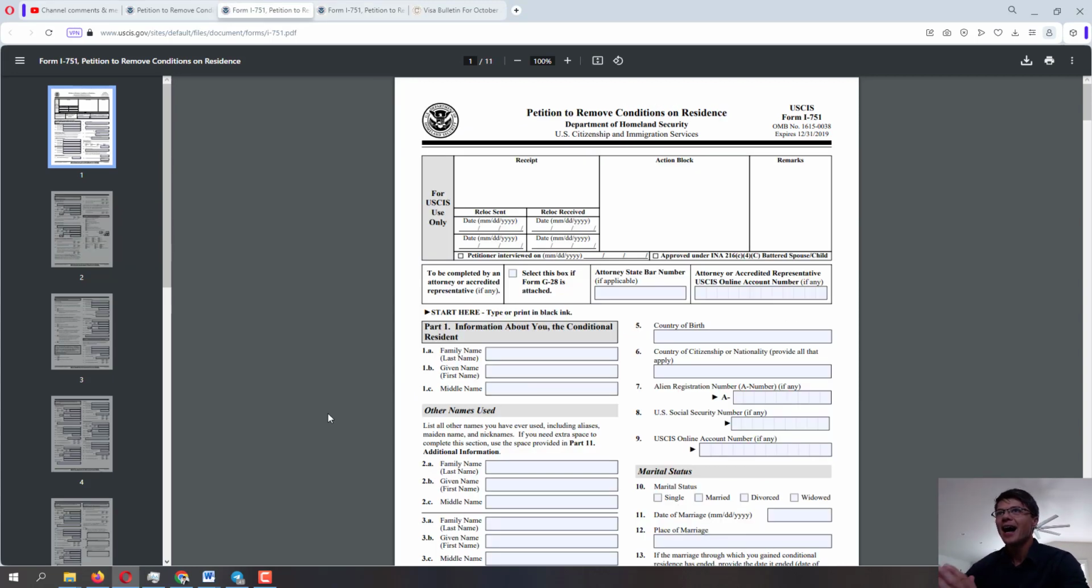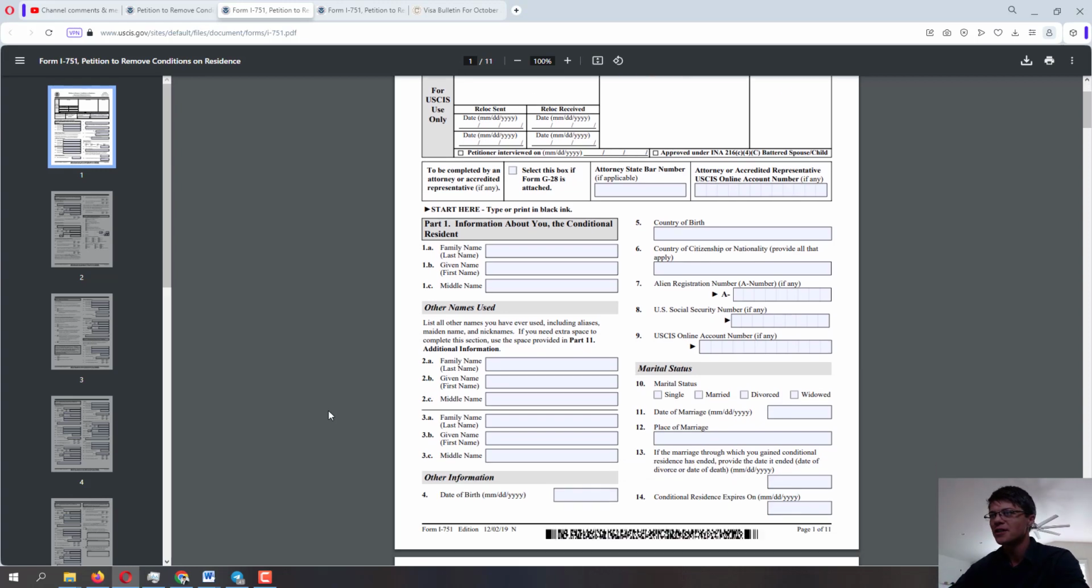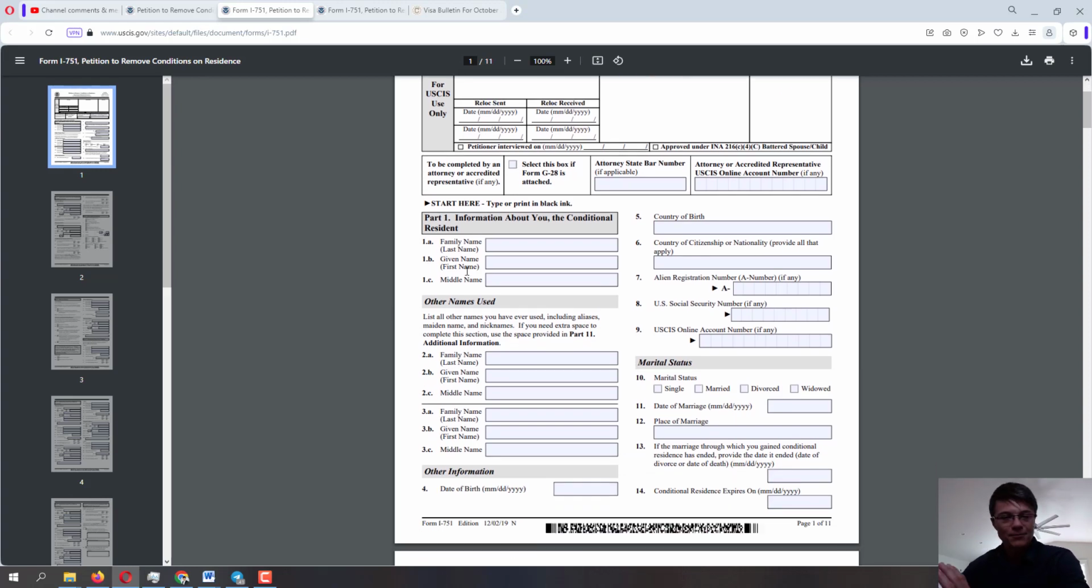Here it is, I-751. There are 11 pages, but most of these pages you don't have to worry about, so don't let that intimidate you. Let's start from the very beginning. I'll try to go at a normal pace. If that's too fast, I apologize. If it's too slow, I also apologize. Make sure to type or print in black ink. I would recommend filling out this form on the computer, just like this.